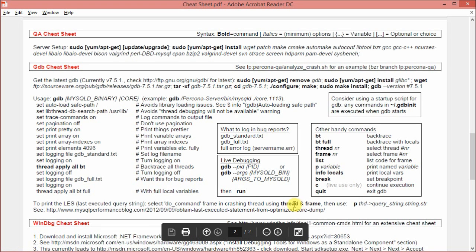the backtrace to see the statement that was being executed. However, if you have 30 or 40 different threads, then you're going to need to script it a little bit. So in the old versions of MySQL, this was the way to print the query string.